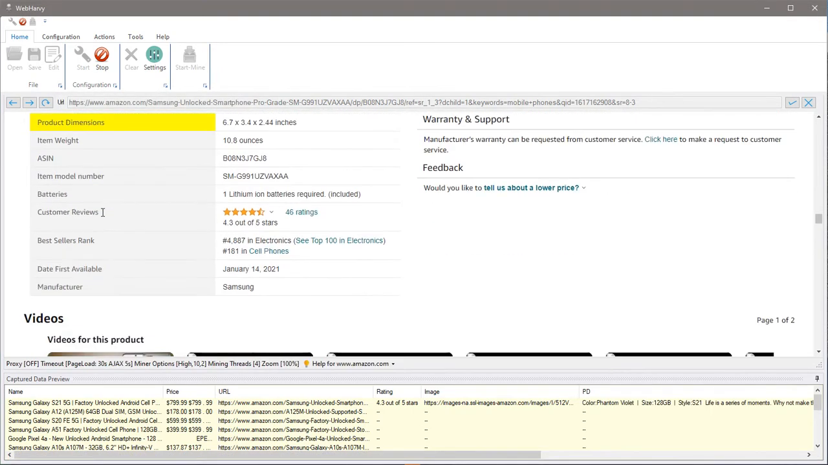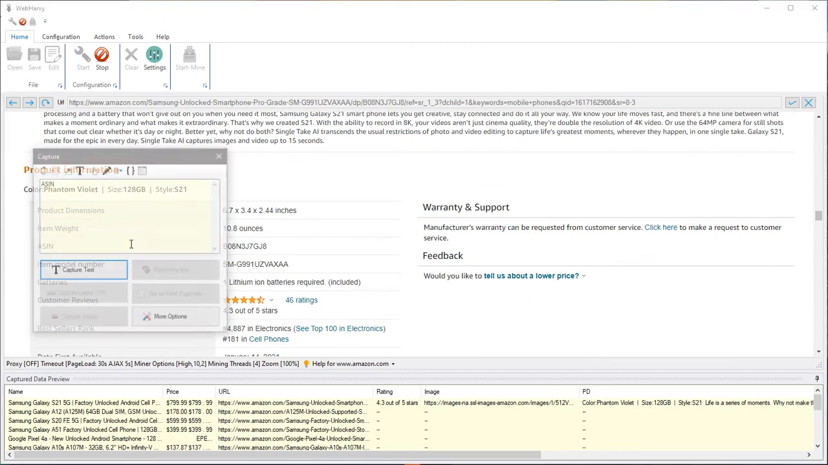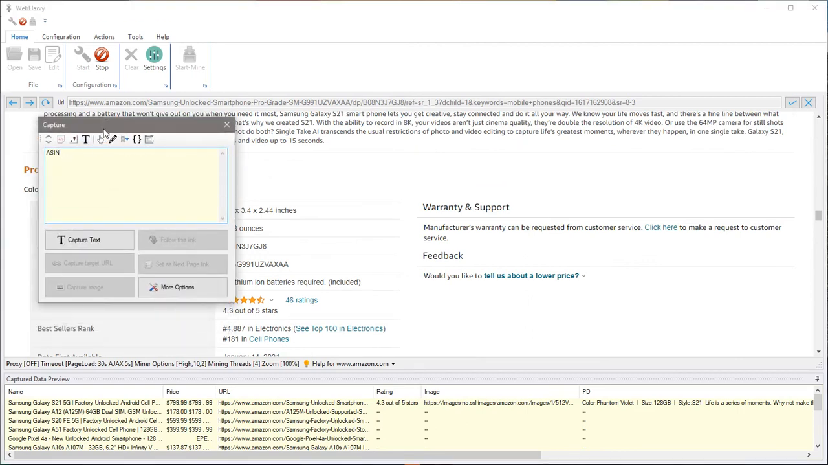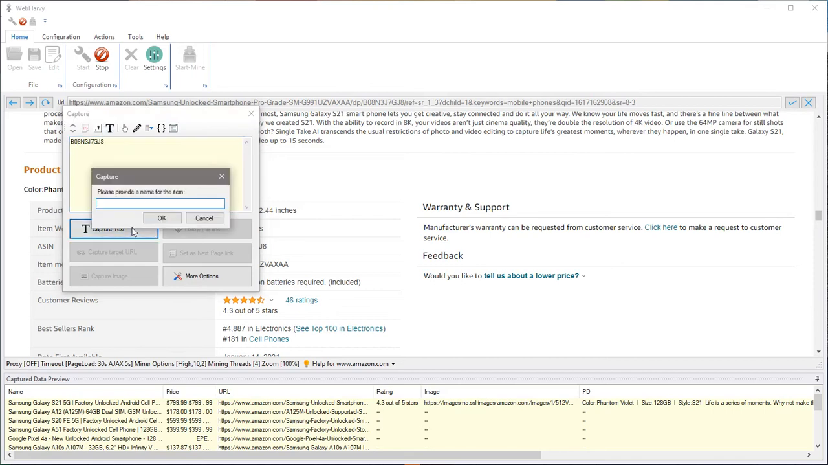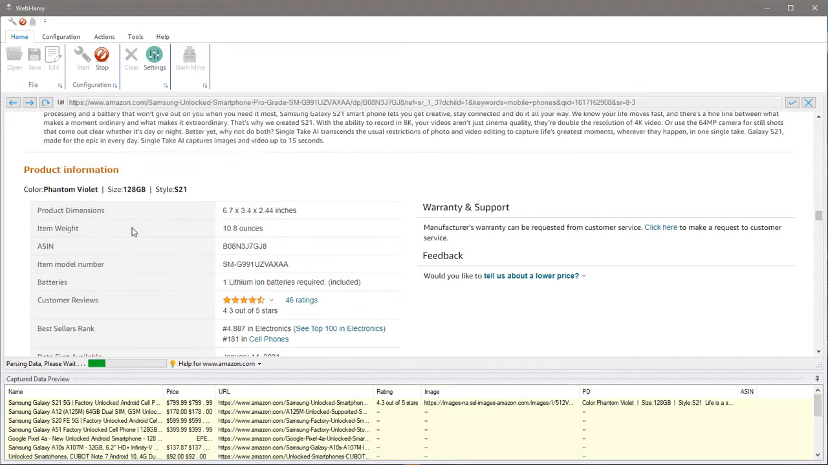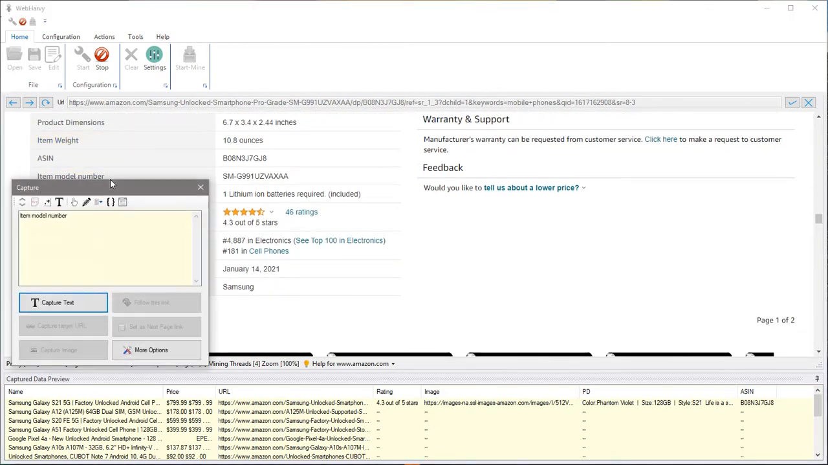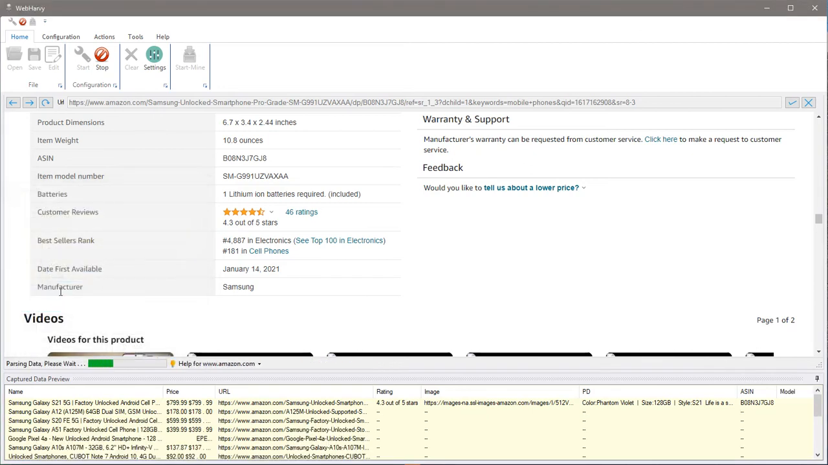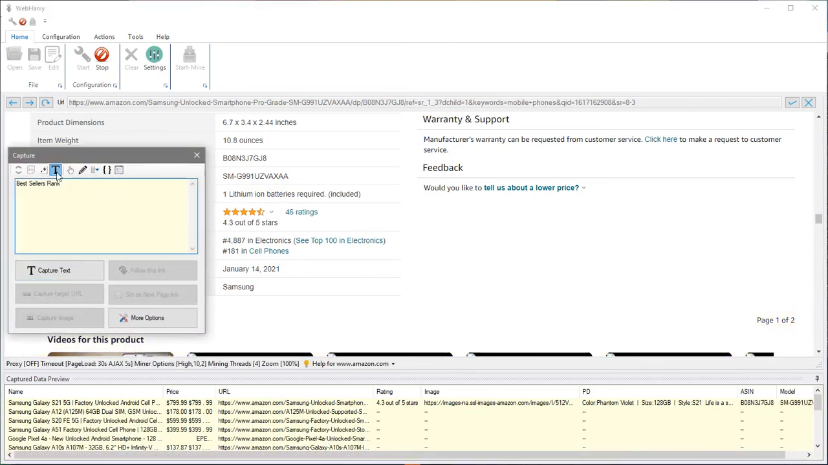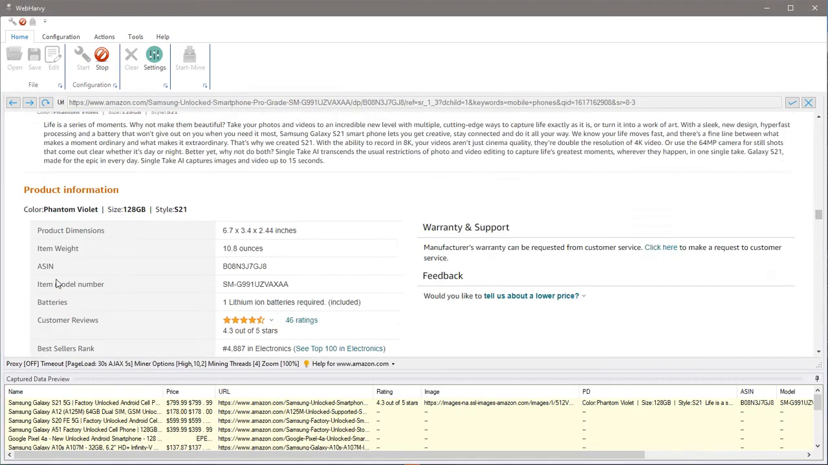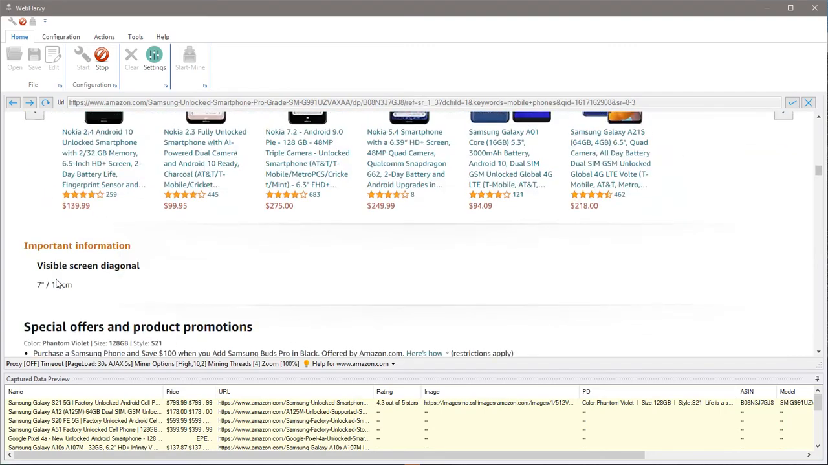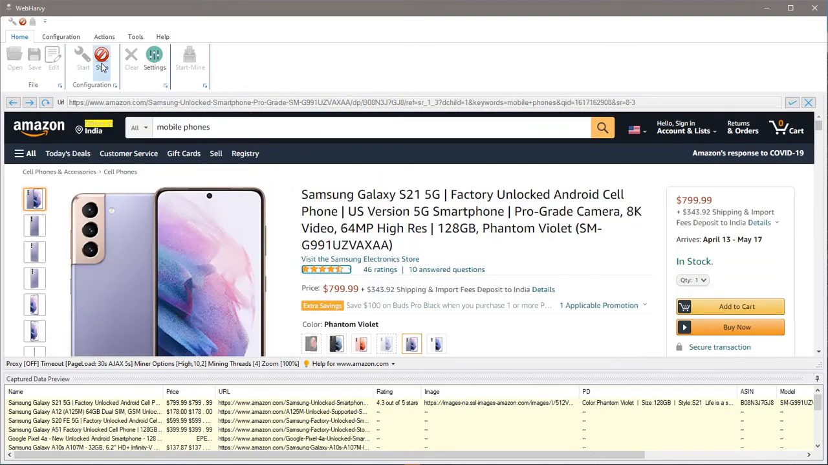So similarly, we can select all these data. For example, to get the ASIN, we click on the heading text instead of directly clicking on the ASIN value, and select Capture Following Text, and then Capture Text. We can also get the item model number and the bestsellers rank, BSR. So now, assuming we have selected all required details, let's stop the configuration.